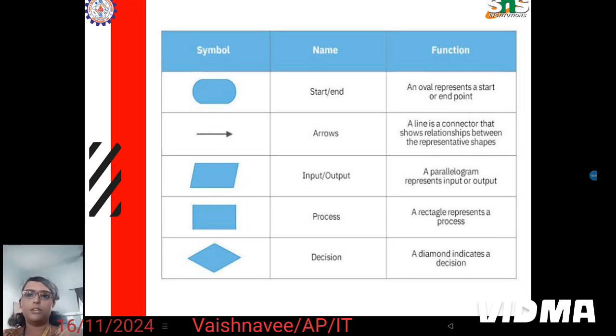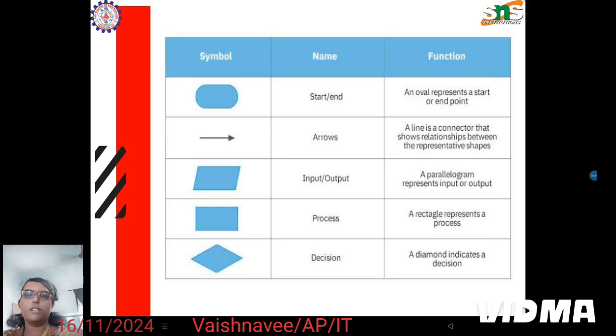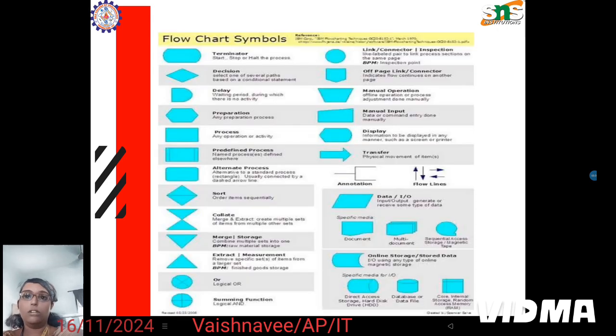So these are the symbols. As I said, an oval represents the start or end point. Arrows, a line, is a connector that shows the relationship between the representative shapes. A parallelogram represents input or output. A rectangle represents a process, and a diamond indicates a decision.